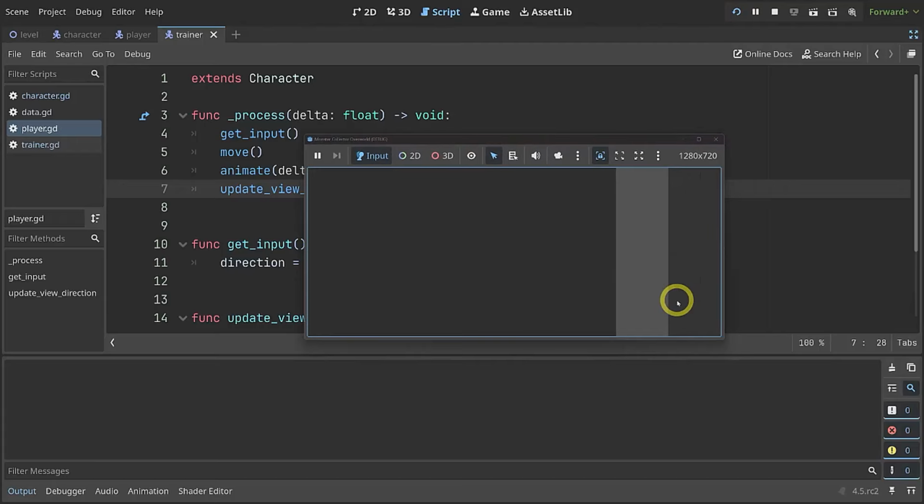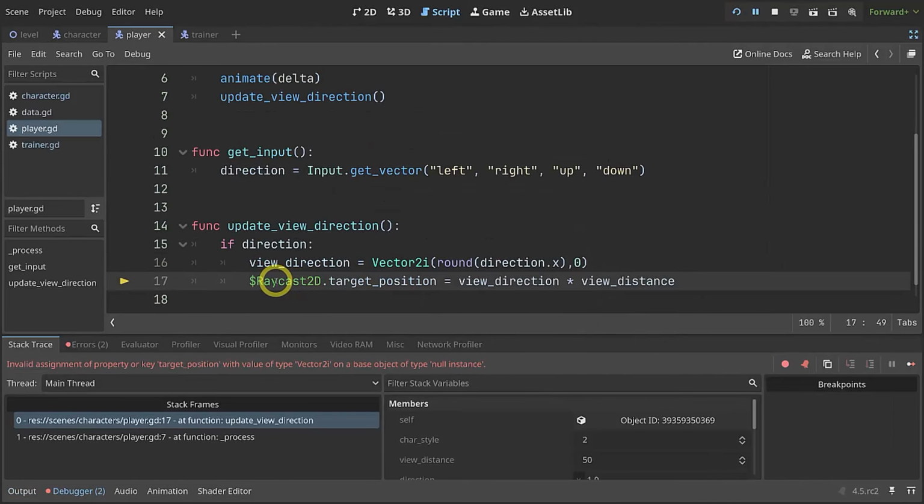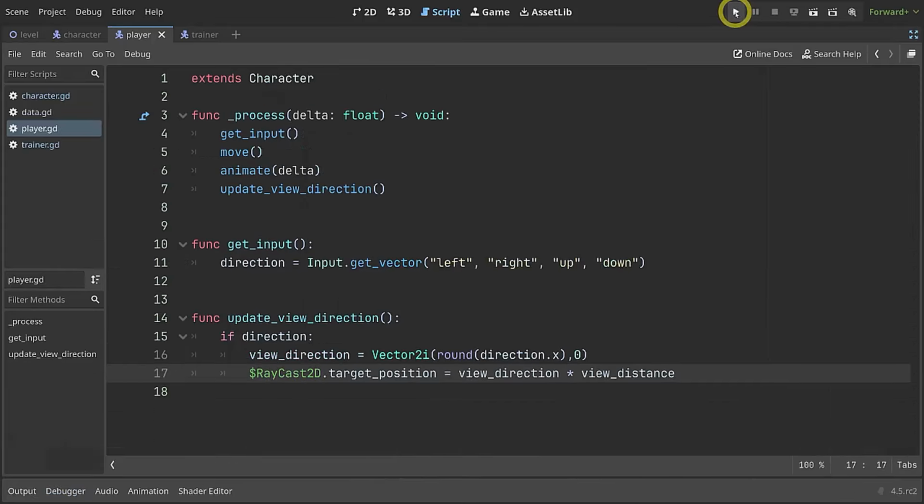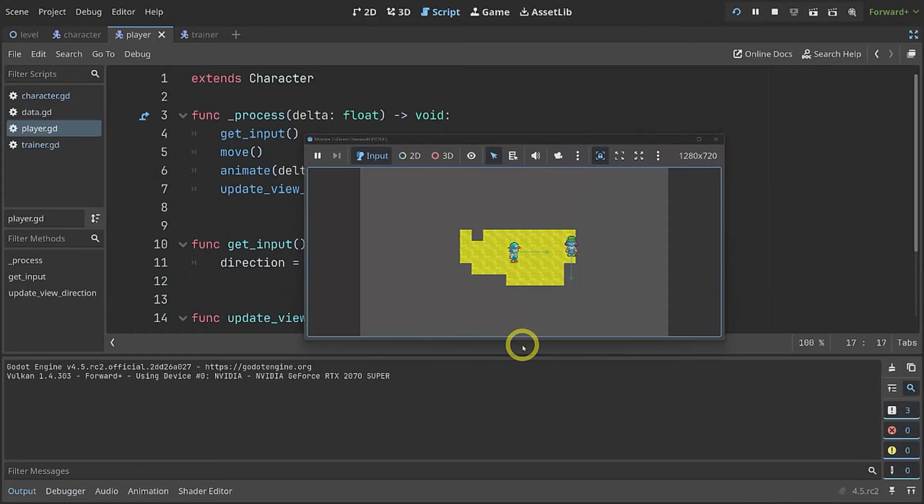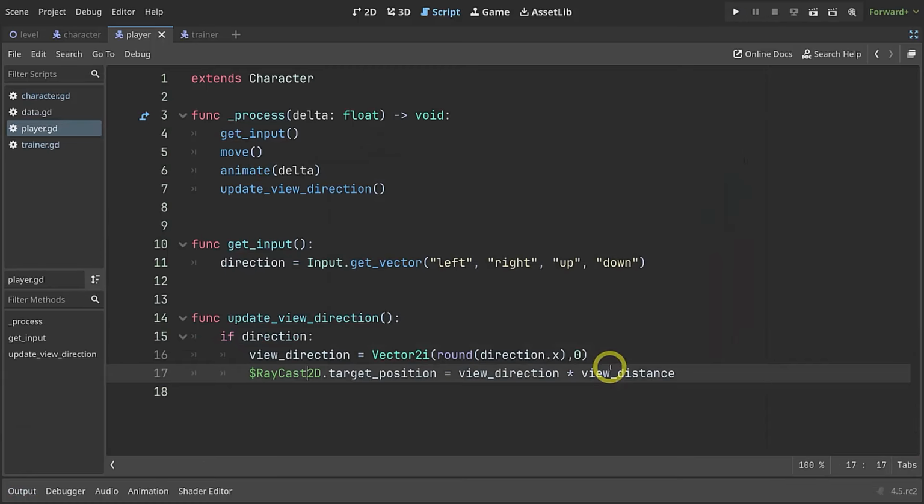Then we can try this in the game. And we're getting an error. That is because I have a typo. This should be a capital C. If I now try the entire thing again, the game doesn't crash and I can look left and right. That works pretty well. That being said, we have two issues. We can't look up or down because the value for y is always going to be 0. Also, the view distance for the player is too large.